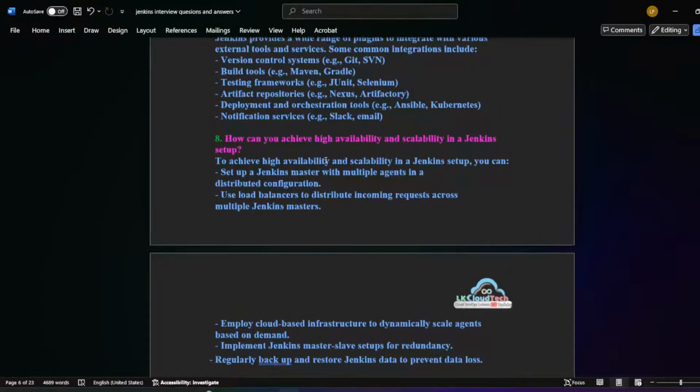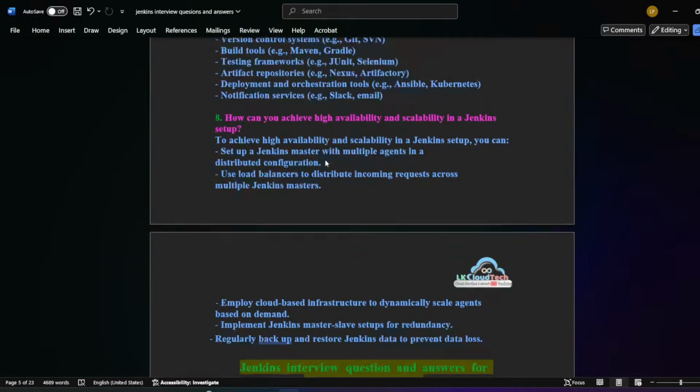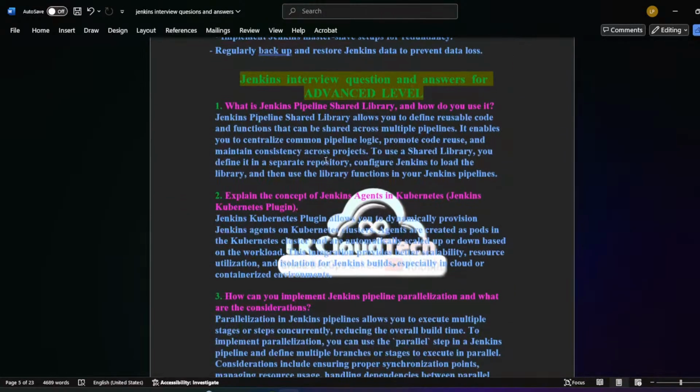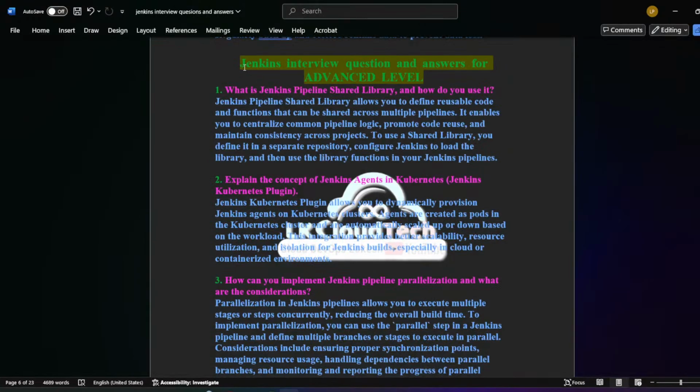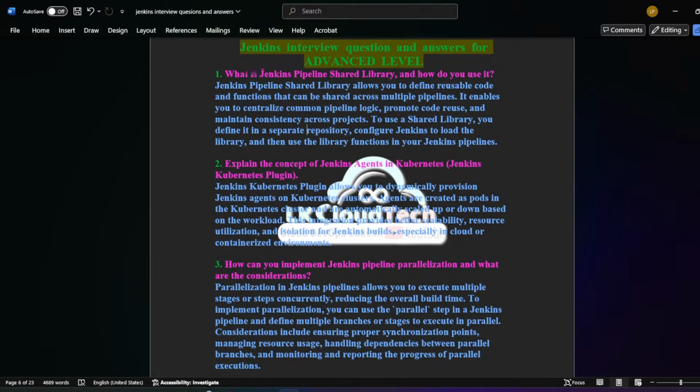These are all mid-level questions, okay? And these are Jenkins interview questions and answers of advanced level. So see the question difference. What is a Jenkins pipeline shared library and how do you use it? These kinds of questions you will get.